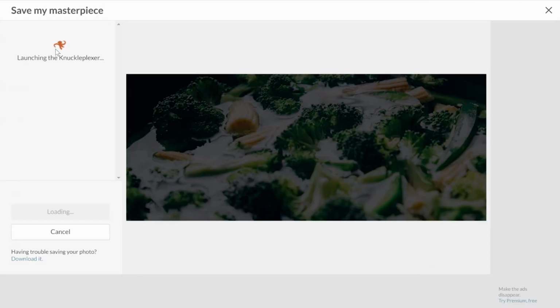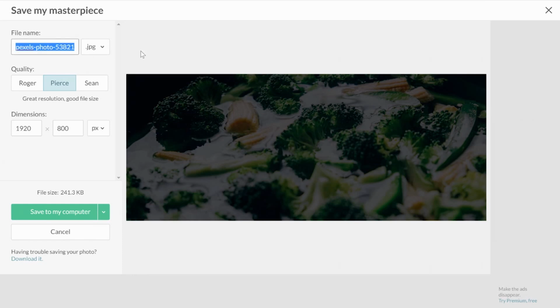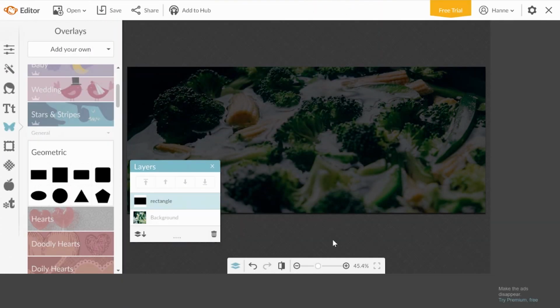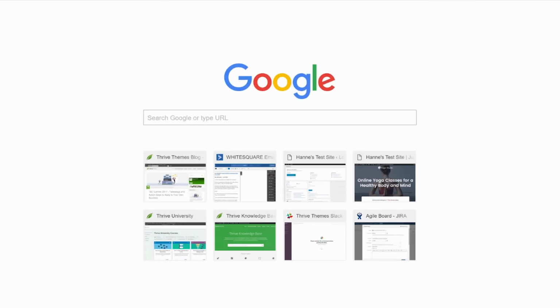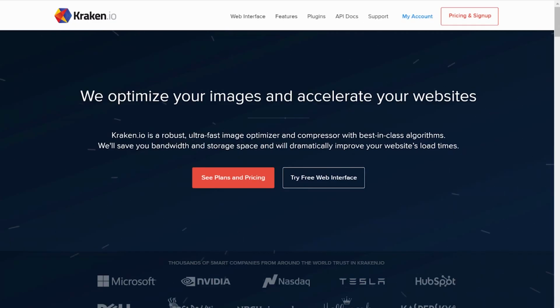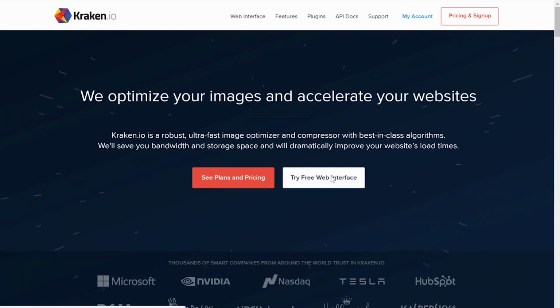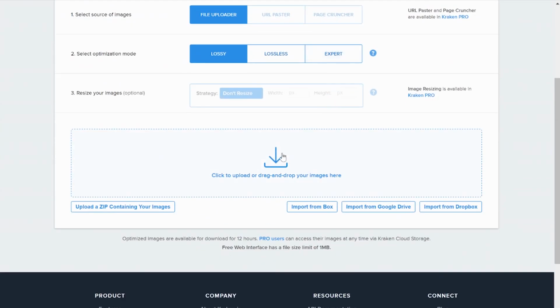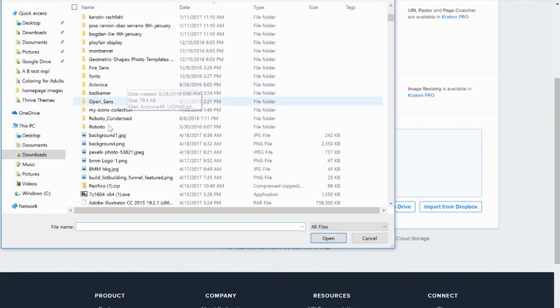Let's pick a JPEG and call it background. You can see that this now is 241 kilobytes, so I'm going to save this to my computer. And then we're going to optimize this image for the web. So we're going to go to a website called Kraken. Kraken is a free service that will optimize your images. So you can try the free web interface and then you can upload the image.